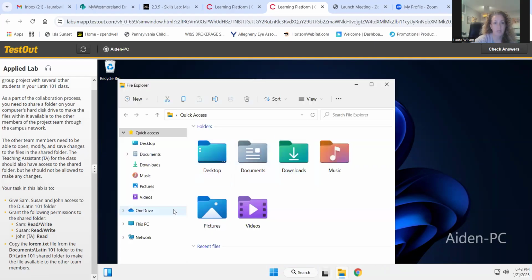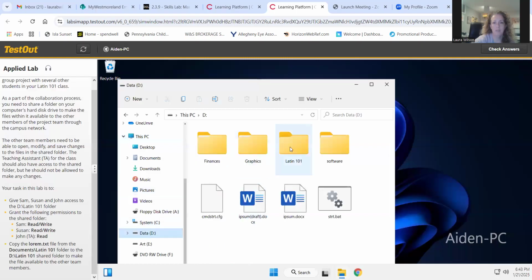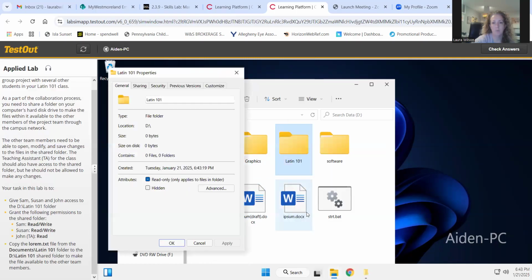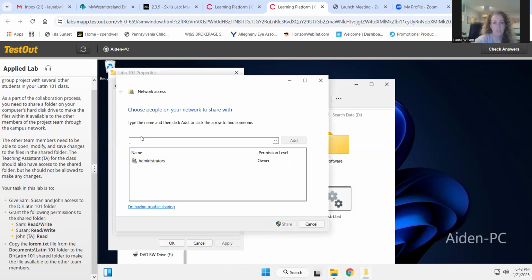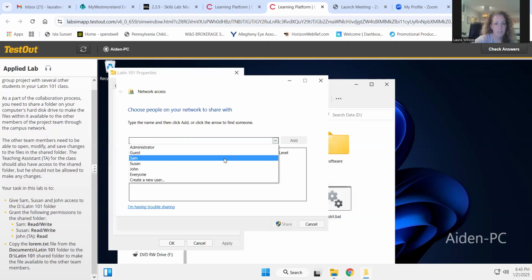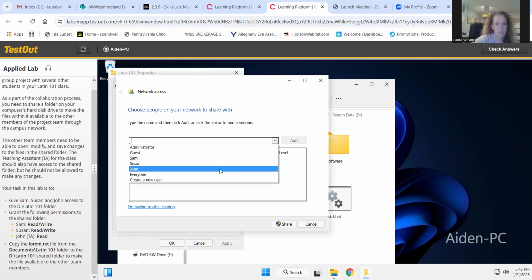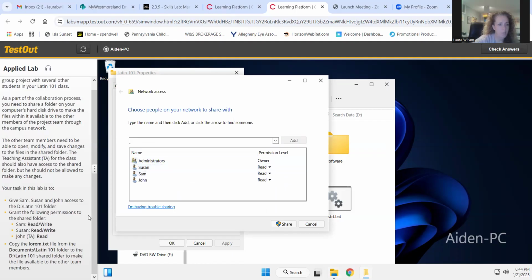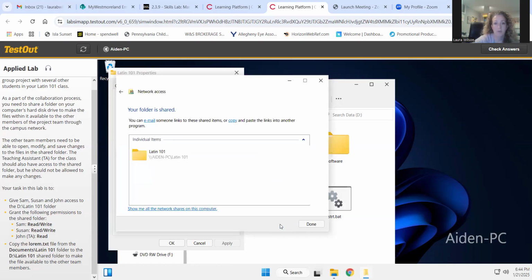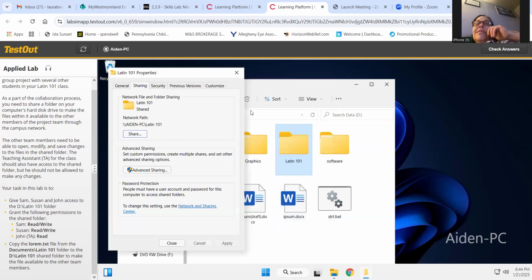So let's go over here. We're going to go to this PC, find our D Latin, and we're going to right click, select properties, sharing. We're going to share with who? That's Susan that doesn't come to class. Sam was sick. And John. And we want Sam to have read and write access. Susan should have read and write access. And John only gets read access because he doesn't do his work. All right. And I'm going to select done there.